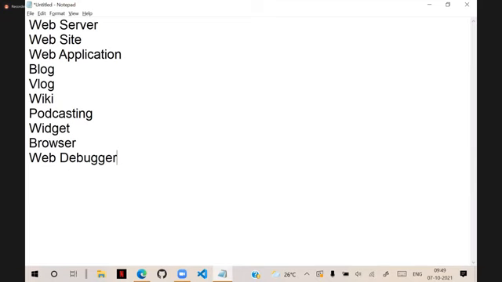And web debugger is a tool which is used to find out the problems and issues in the design, in the code. When you are doing web development, what problems are there in the design, what problems are there in the code, everything you can verify and you can check how it is performing, how much time it is taking to load. All these things you can do from a web debugger. Actually, every browser has a web debugger. We also call it developer tools.